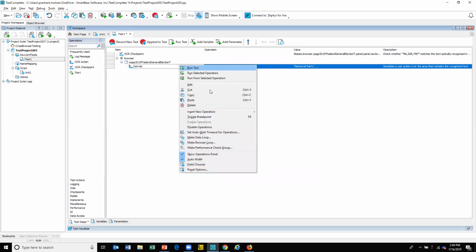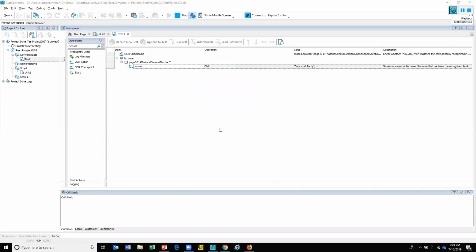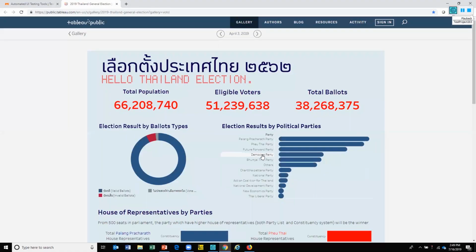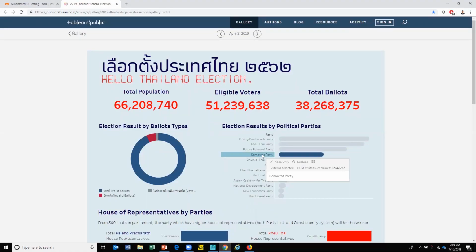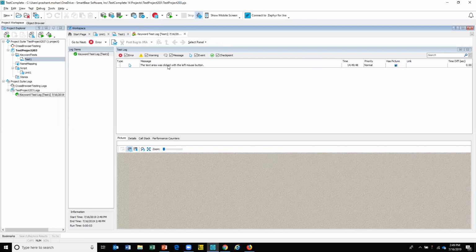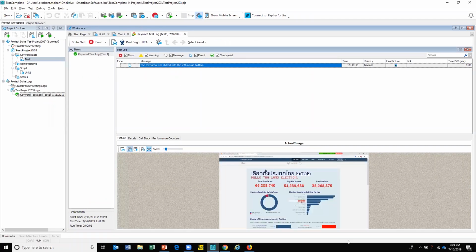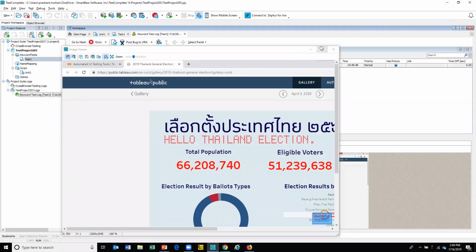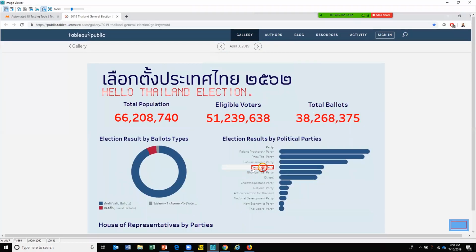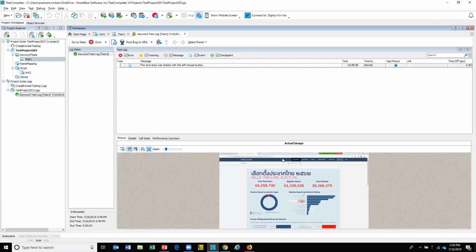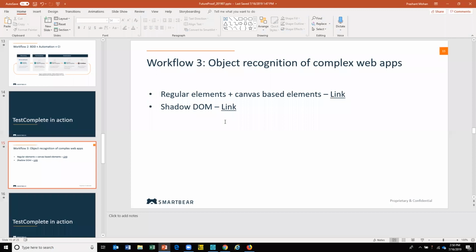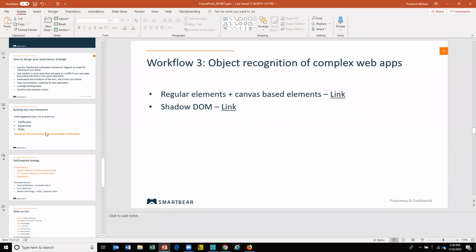And just to quickly see how that works, I'm just going to run this specific operation. So we load the page and we go and click on it. So you can see that it's extremely reliable and it works all the time. So as we look at the image itself here, you can see that we've identified the Democrat Party and clicked on it successfully. So that's one way of interacting with complex applications. And we also have another aspect of the shadow root, which also works in the same way, but shadow root does not require OCR. We're able to work with it out of the box.